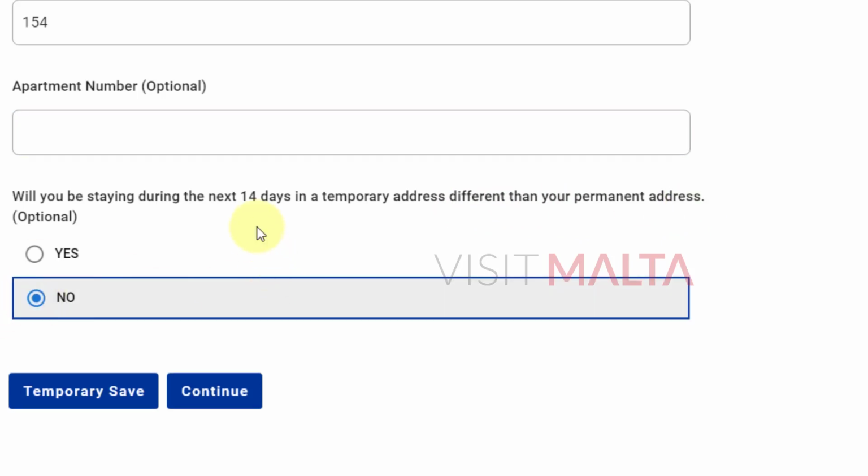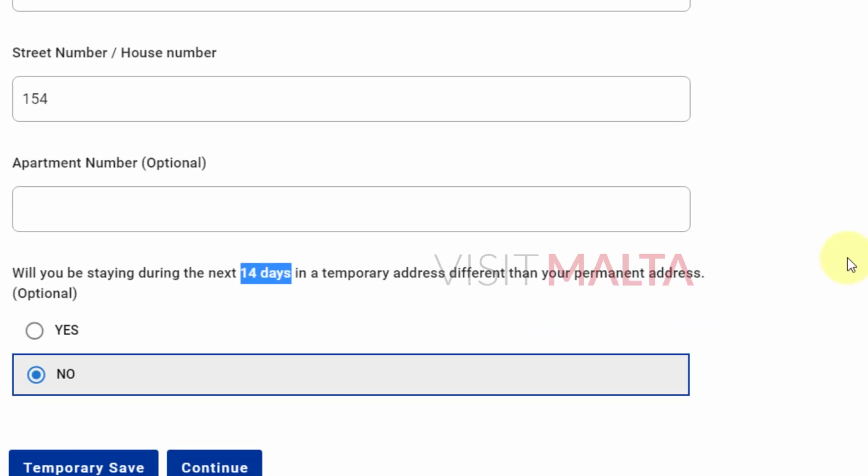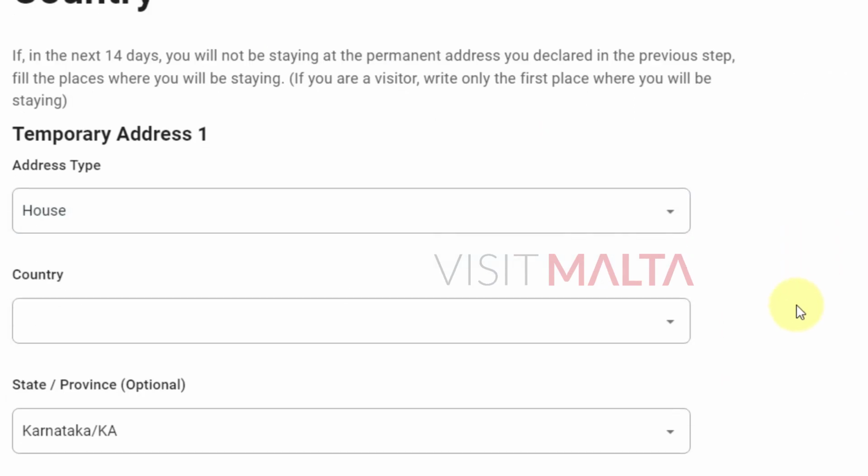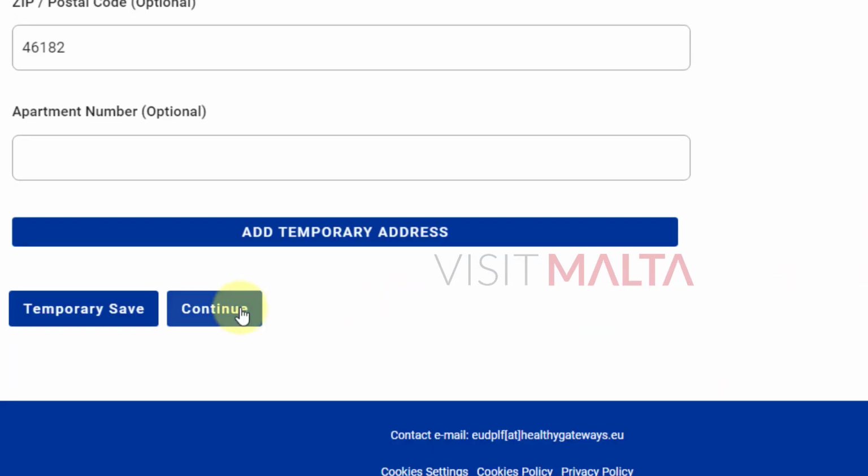No. So of course you are not going to stay in any other places for 14 days. You will be staying in your permanent address only. So my recommendation is to give no. Okay, and click on continue. No temporary address. You can leave it and click continue.